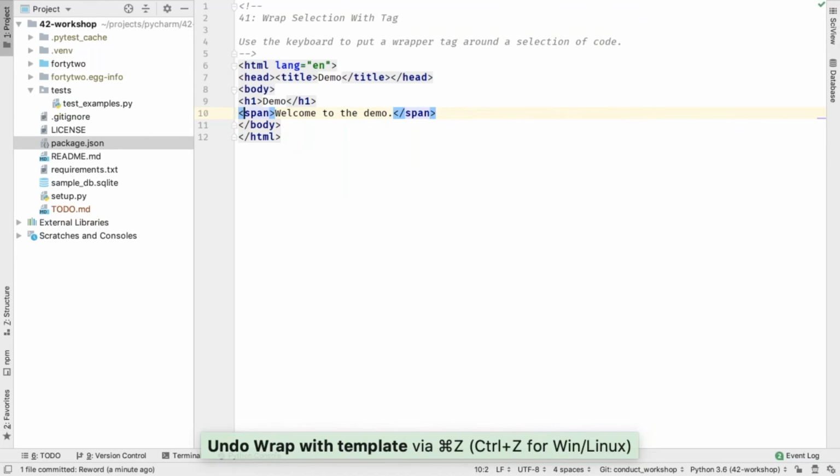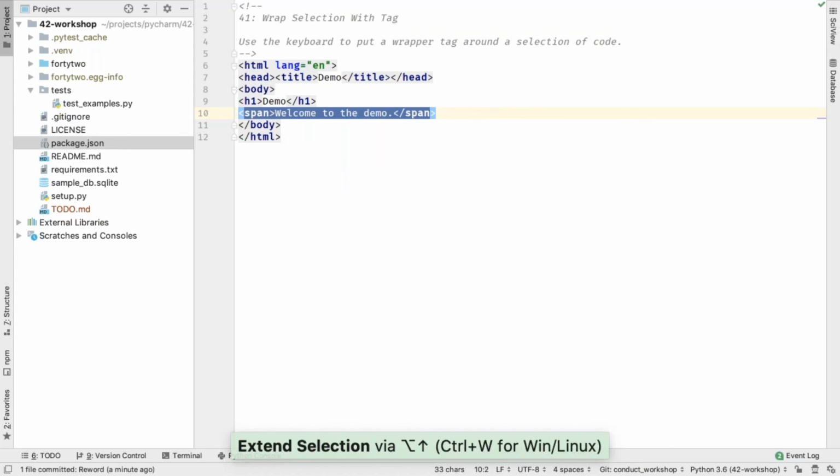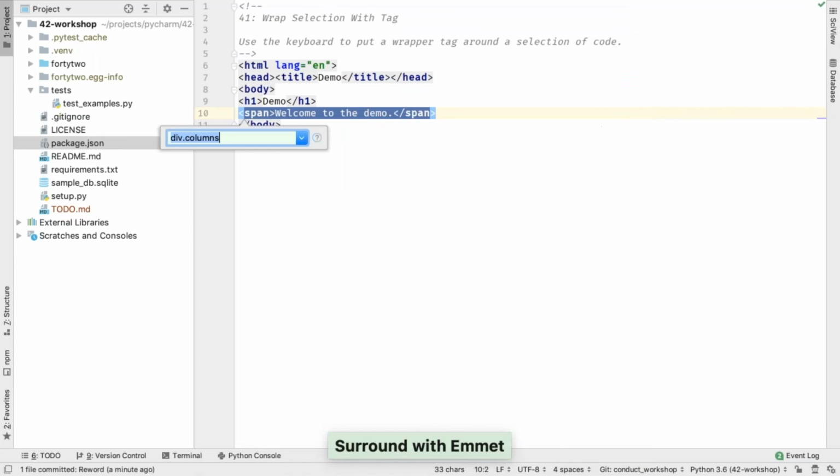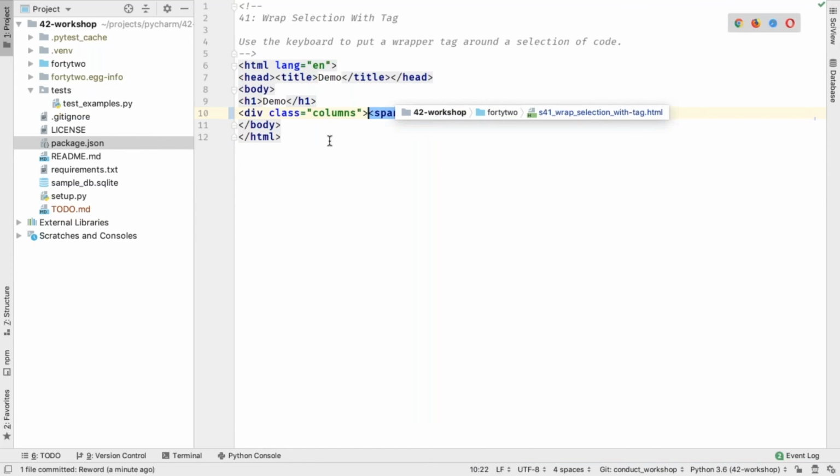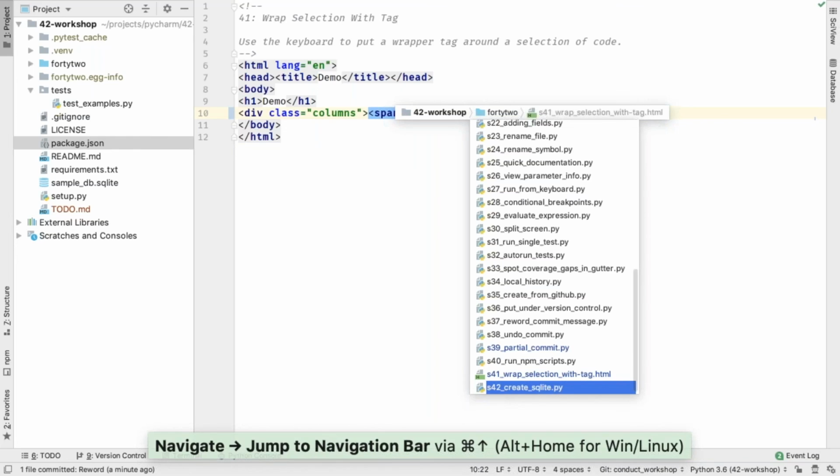I could also use this Emmet thing. This is even cooler. Surround with Emmet and say div.columns, and it will surround it and then auto-complete some of the information that's needed. Last one.